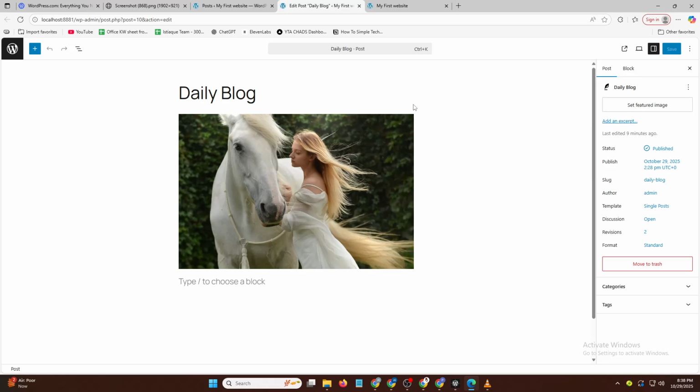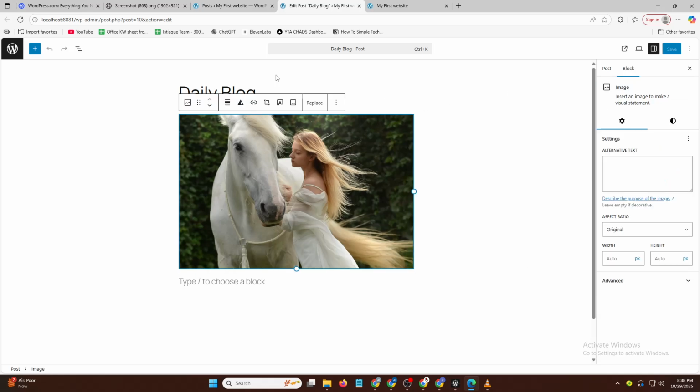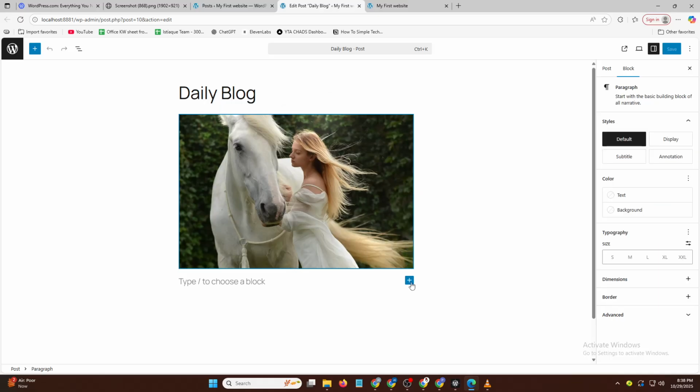Save your changes. After you've made your updates, hit the Save button in the top right corner. Double check the editor to confirm that all your changes appear correctly. WordPress makes it super easy to ensure your content looks exactly how you want it. Keep your content up to date, and that's it.